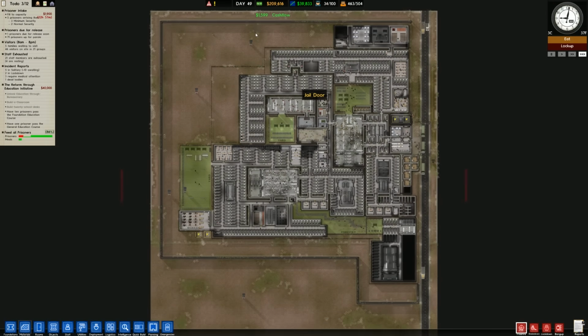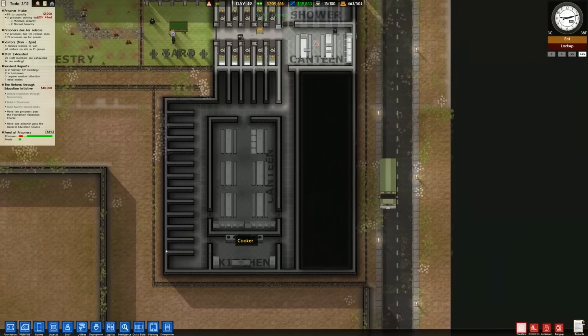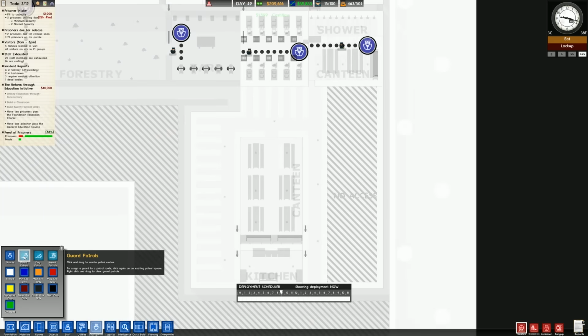We built this $1.3 million prison. We've definitely spent more than that, I think, on constructing the prison, possibly. Actually, almost certainly. But, geez, that's a lot of money.